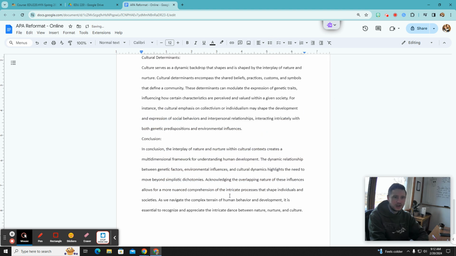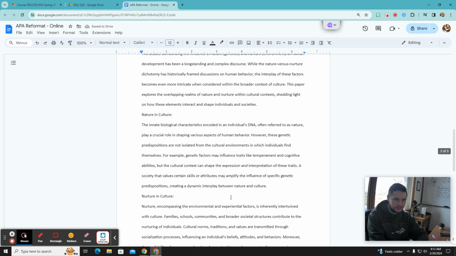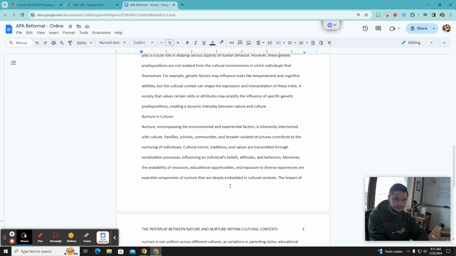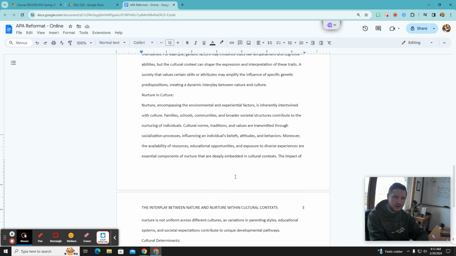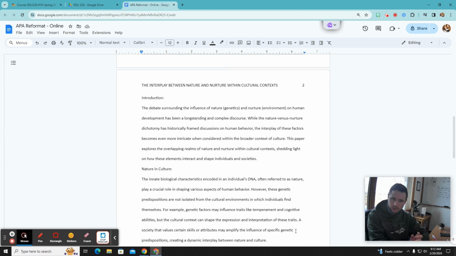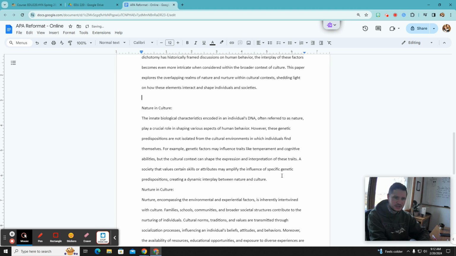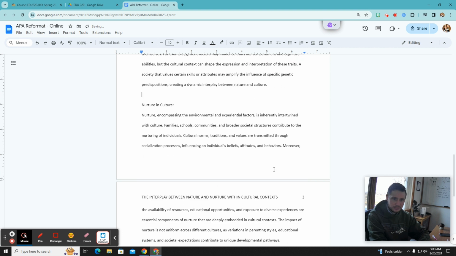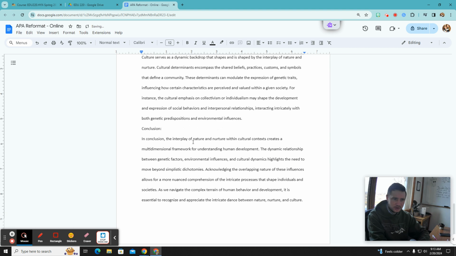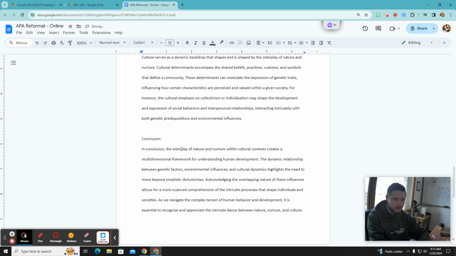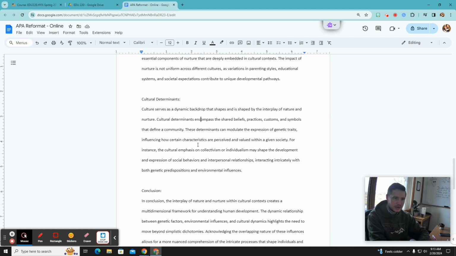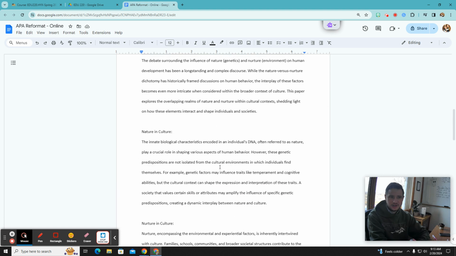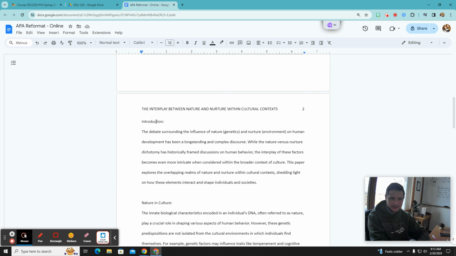There we go. So now you can see everything is double spaced. It looks a little bit goofy. This is not how you would turn it in. This double spacing is what we want as the rule. But once you get every single thing in double spaced, you will add an extra space after your paragraphs, but not after your headings. Okay. So you have conclusion, and it goes right into the conclusion. You have cultural determinants, and it goes right into the paragraph. You're not looking to put extra spaces in after this.